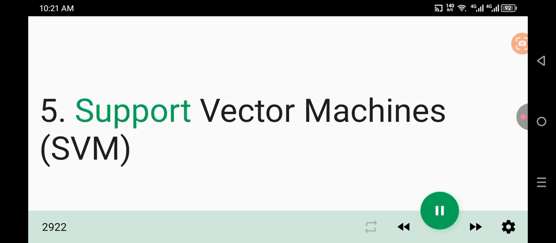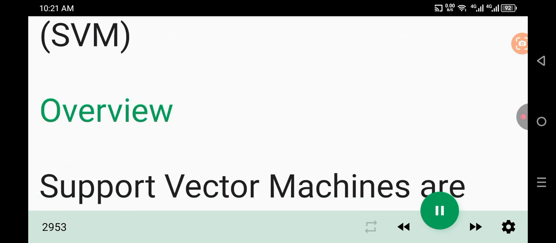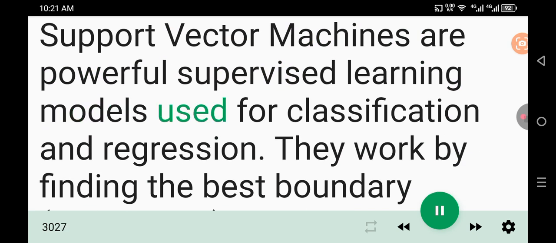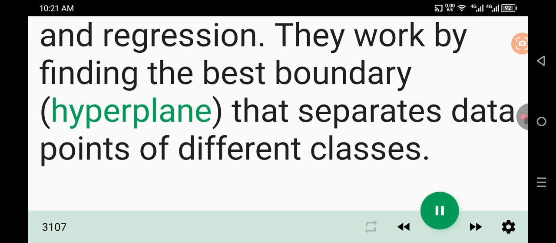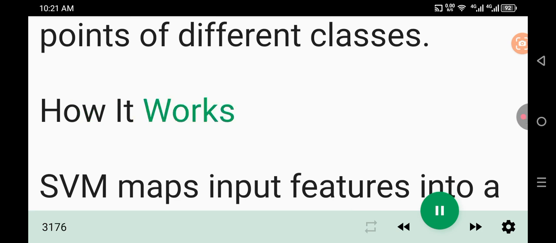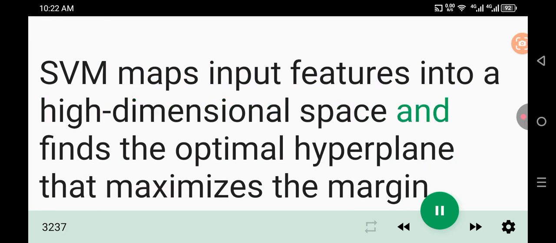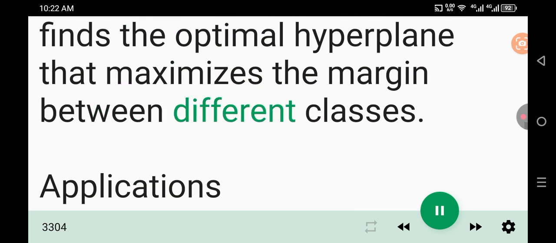5. Support vector machines (SVM). Overview. Support vector machines are powerful supervised learning models used for classification and regression. They work by finding the best boundary, the hyperplane, that separates data points of different classes. How it works. SVM maps input features into a high-dimensional space and finds the optimal hyperplane that maximizes the margin between different classes.